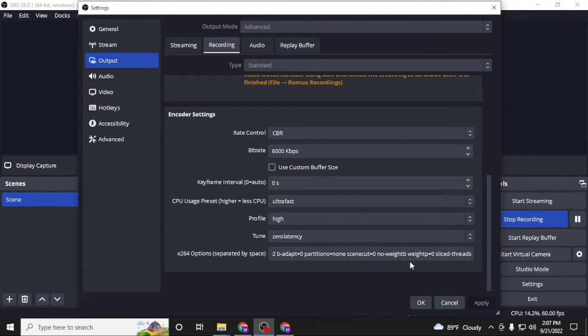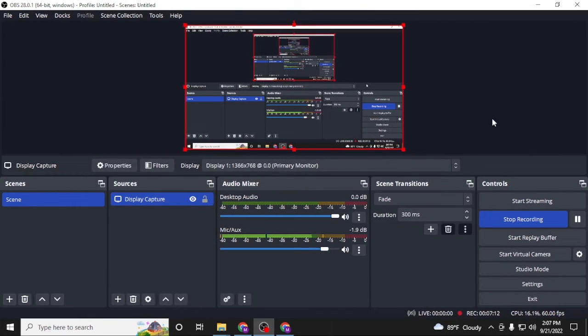And these are the settings for a low-end computer over here. Put your CPU usage preset to ultrafast and your keyframe interval to 0 seconds, with your profile high and your tune to zerolatency over here. Don't mess this up if you don't know it. Click on apply and OK, and after that you will have optimized your video output, and then click on start recording or start streaming to do whatever you want to do with your OBS Studio.